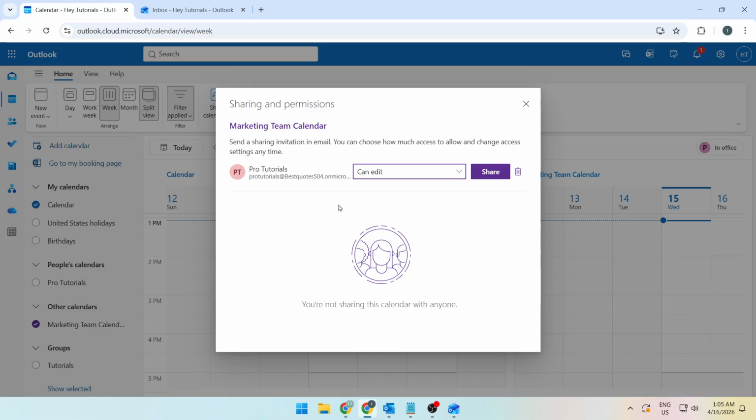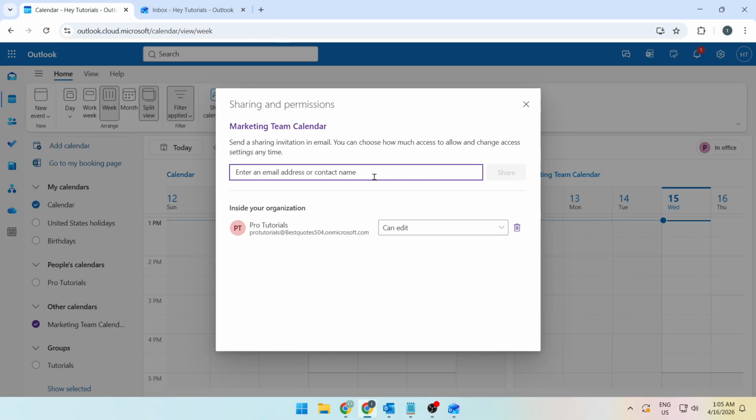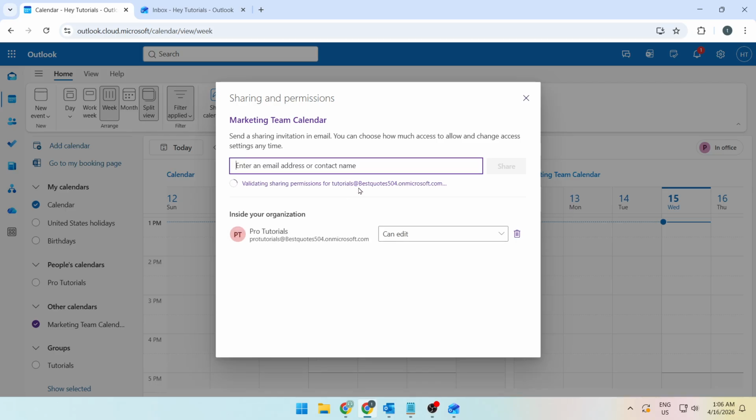If you need to include more people, repeat the same process for each additional team member you want to add. Enter the next person's email, select the contact, then open the Permission dropdown next to their name and choose Can Edit again. Continue through each person you want to share the calendar with. When everyone has been added, click Share.